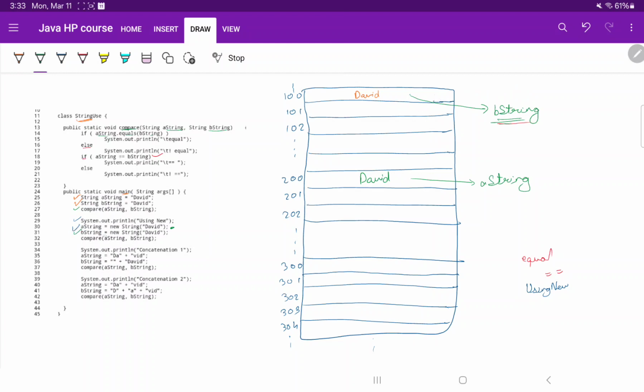In line 31, b string equals to new David. So another new string is created during runtime. This will be stored at a new address, and b string will point to this address 201 for the new string. Again, this reference will be lost. So now we're comparing these two strings at the address 200 and 201.